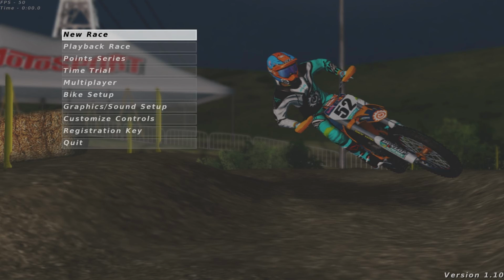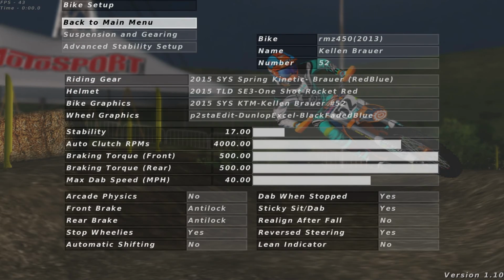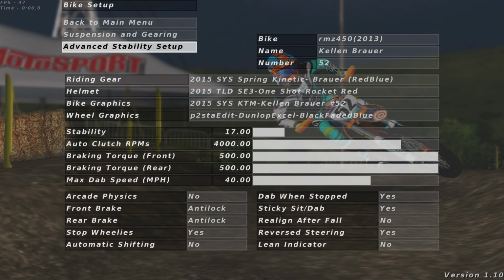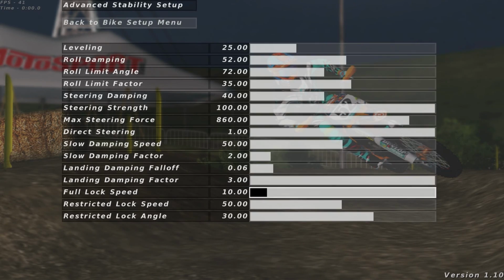And like last week while I was wrapping up the tutorial video on setups in MX Simulator with suspension and gearing, I emphasized that I was going to touch on advanced stability another day. Well, today is that day, and to get to your advanced stability, if you're a noob at the game, you just go to your bike setup, and then you see at the top left here you have these three options, and you'd want to go to advanced stability, and it opens up all of your advanced stability options.